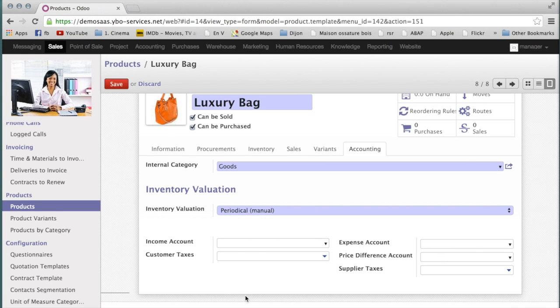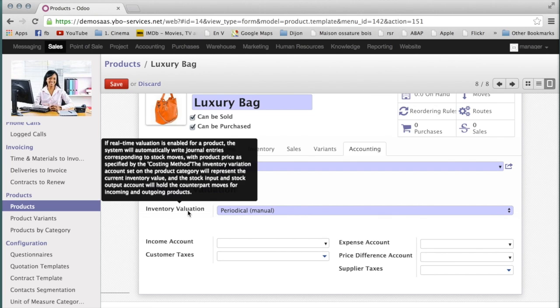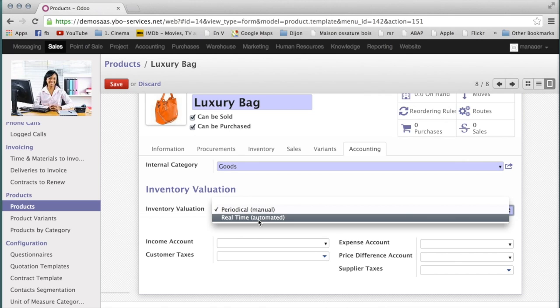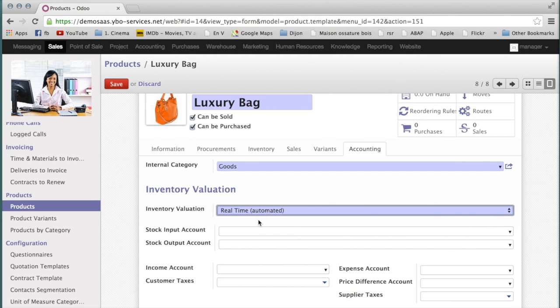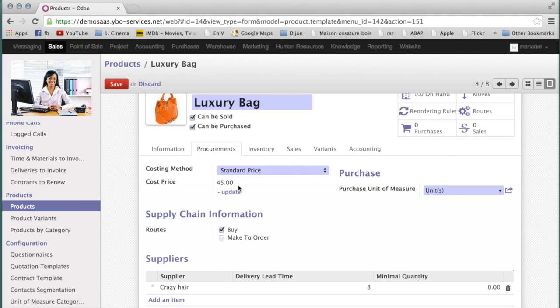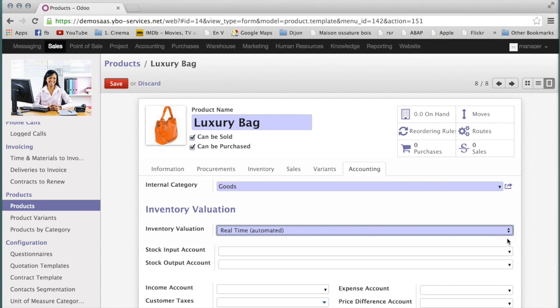The only thing that is still to be done is the inventory valuation. The inventory valuation defines how the stock value is calculated. It can be done manually when you select periodical, or it can be done in real time. Best practice is to have this done in real time. In order for the inventory valuation in real time to be correct, you need to have defined in the procurement a costing method and an accurate cost price. Let's go back to accounting. When you set this in real time, you also need to configure properly the stock input and the stock output accounts that are the counterpart of all the stock movement done in the system. At the moment, I put it on manual.